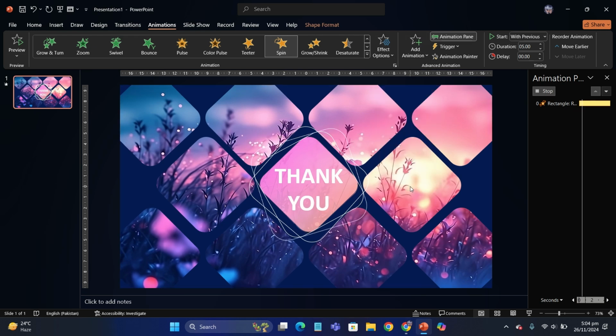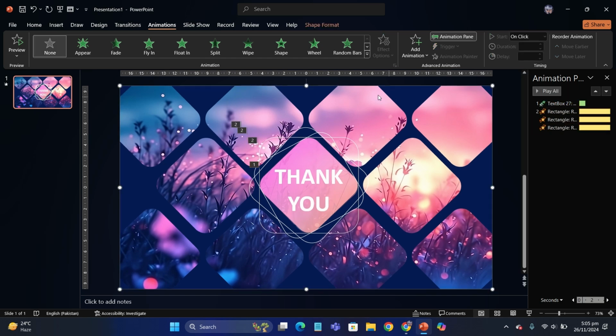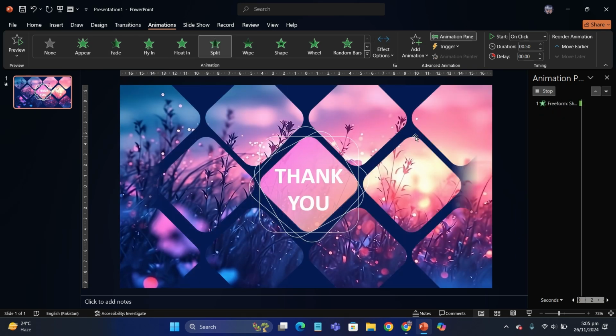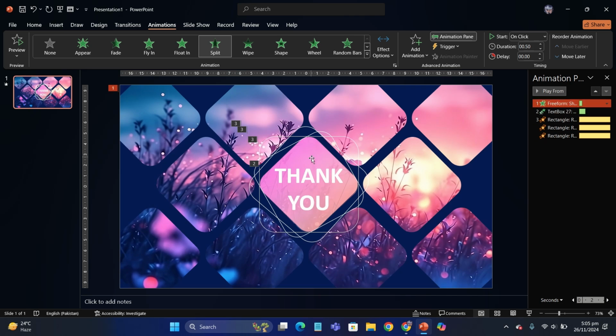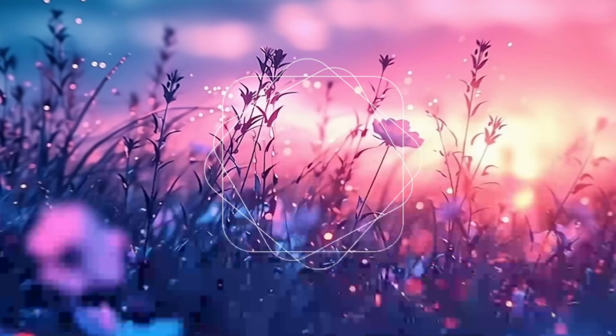And next we're going to adjust each of their animation directions. And for this text, we're just going to give it a float in animation, and then we're going to move it above the rounded cornered outline shape. And for this shape, we're just gonna give it the centre spin animation.